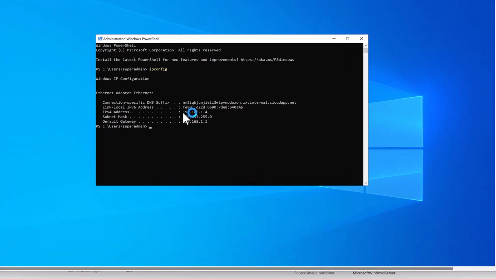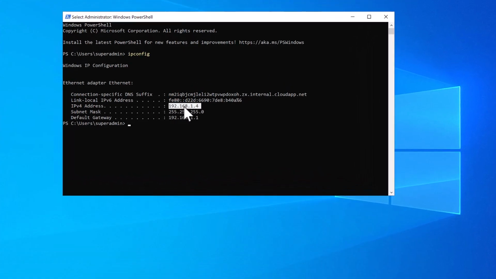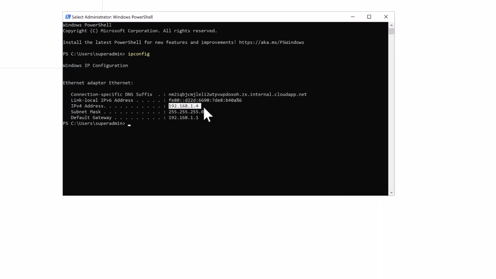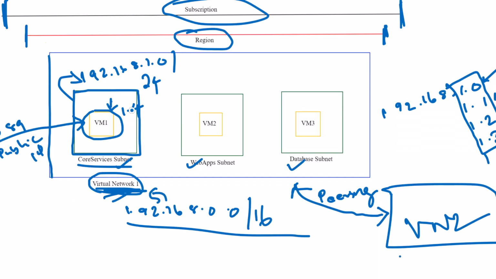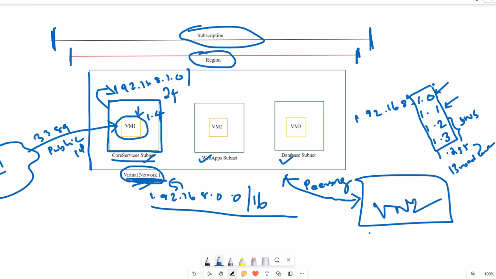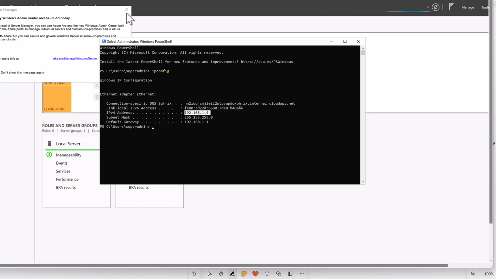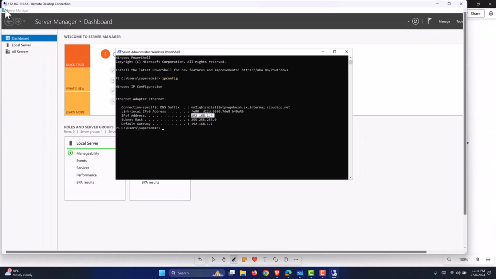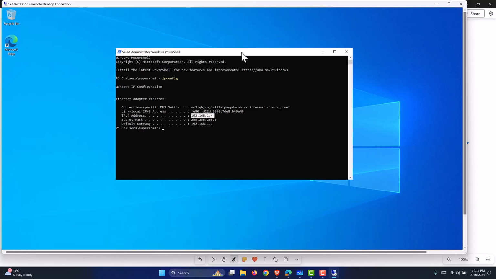So as I have mentioned, the IP address that you are getting is 192.168.1.4 as the first IP address, even though the subnet that we have is 192.168.1.0. So 1.0, 1.1, 1.2, and 1.3 have been reserved by Microsoft. So the first usable IP address will be 1.4, and that is what we have in our machine. So 1.4, you have the Server Manager being opened up by default. Let's just close that off.